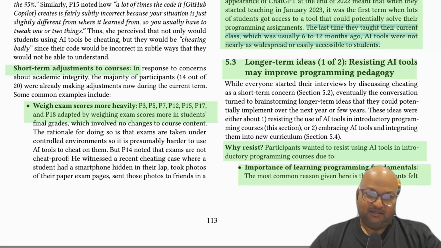All right, so those are some short-term measures. Then the conversation turns to, well, in the longer term, 2, 3, 5 years from now, when you have had time to adjust the curriculum, what are we going to do? And here the respondents break into two distinct camps. The first one is the resistance camp. They want to resist the use of these AI tools. So let's see what their rationale is.